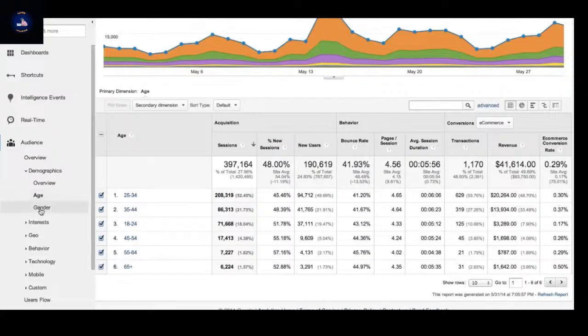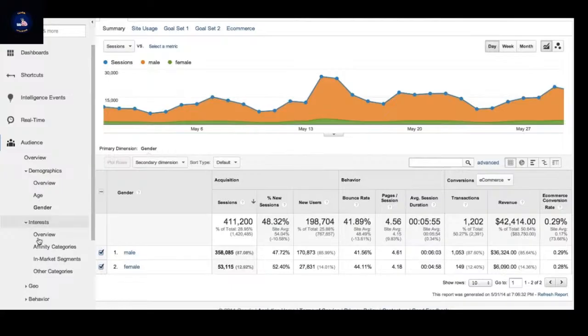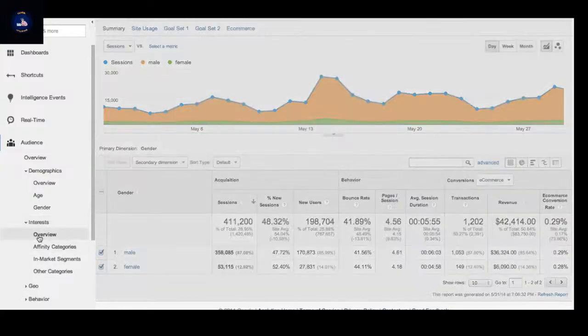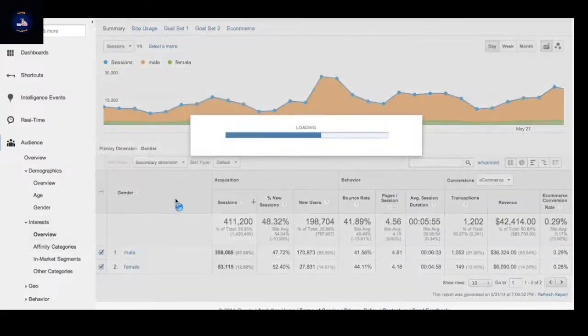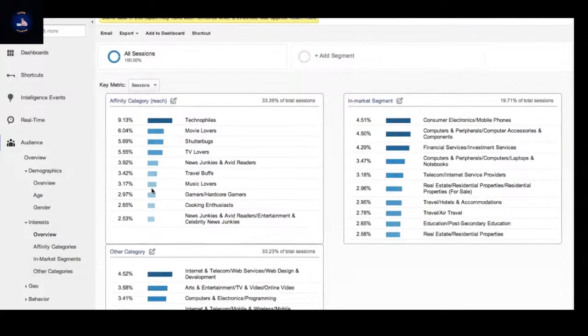And then gender, same type of report, male, female, and you'll be able to see the average session duration is higher for males, higher revenue opportunities there. And then lastly, for this quick screencast, is the interests. For the overview, it will show you a breakdown of the affinity categories, in-market segments, and other categories.